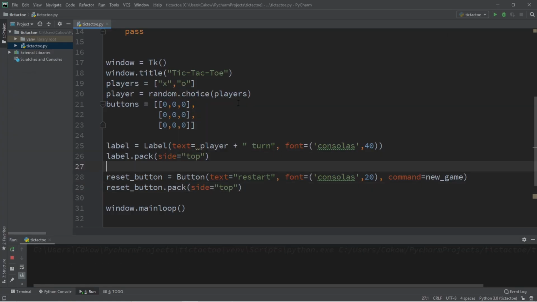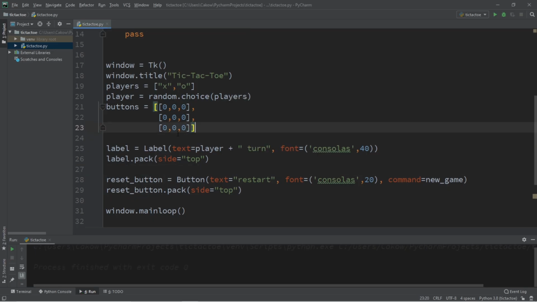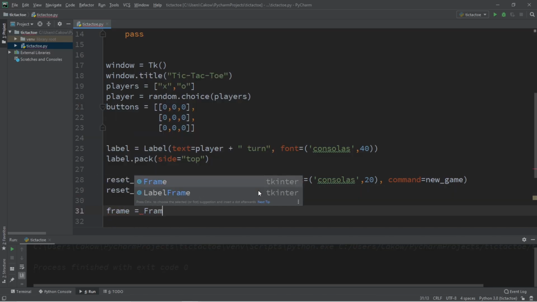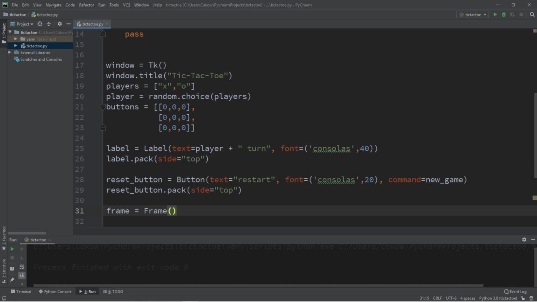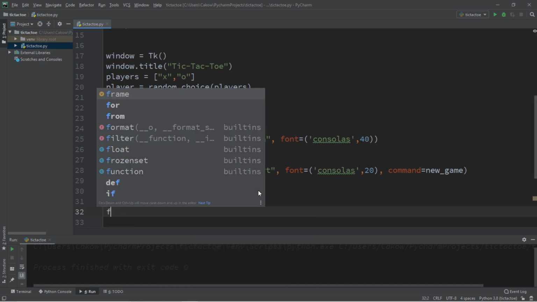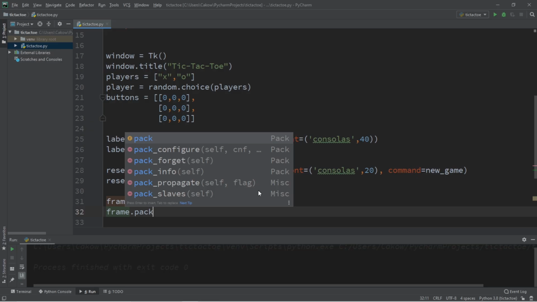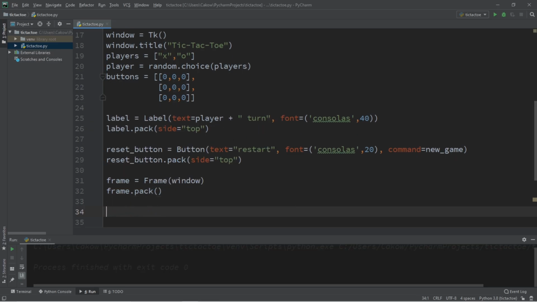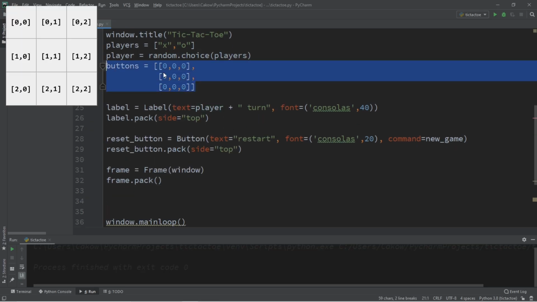Okay, let's see if that appears. All right, so we have our turn order, a label that will display whose turn it is, as well as our reset button. Now we'll need to create all of the buttons to add to our 2D list named buttons, but I'm going to place these all within a frame. Frame equals frame. We're adding our frame to our window, and I'm going to pack this frame. Frame.pack.